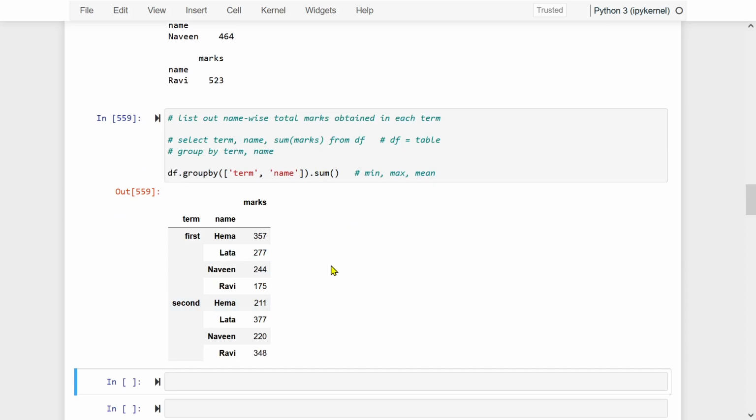But we have to dissect this completely. We have to see how 568, or how 357, is coming, and in the second term how 211 is coming. So now we will take data term wise. We will first take the first term and then we will take the second term. What command will we write?